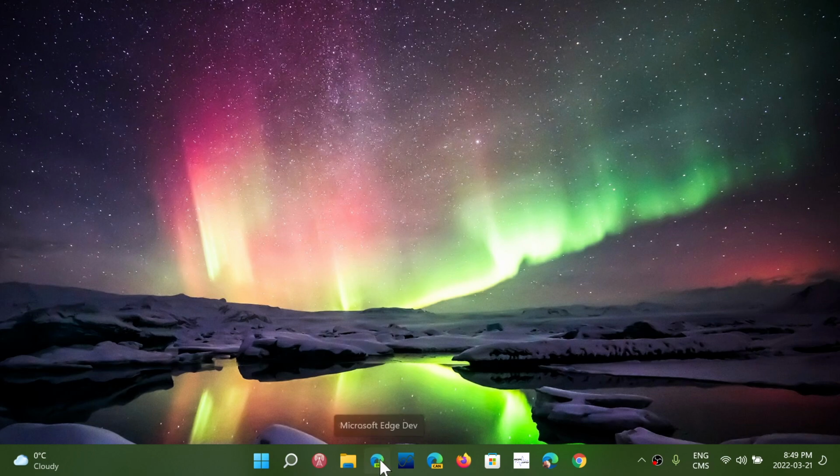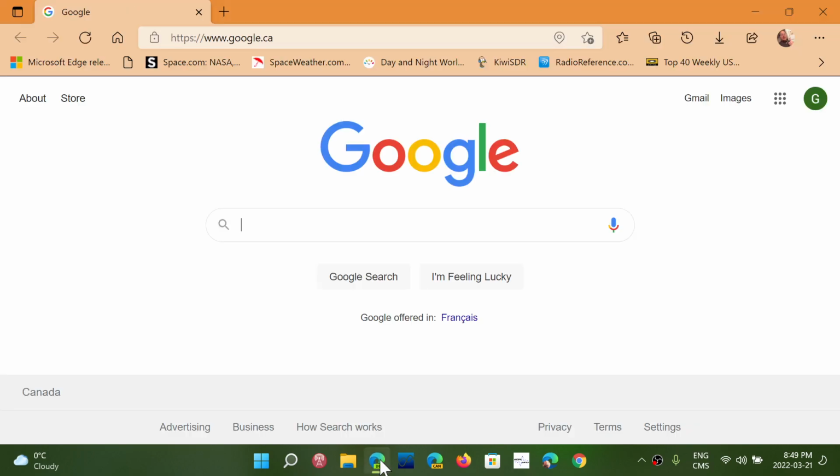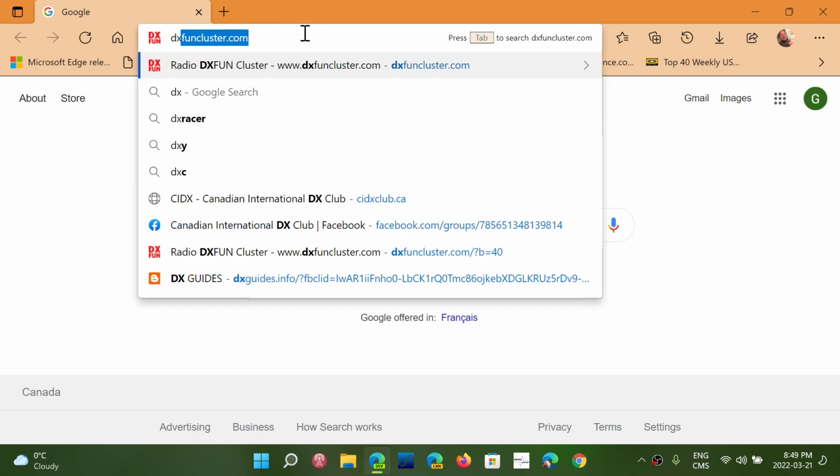So there are many cluster aggregators out there, and if you guys have others, why not share the link to those in the comments below. It'd be fun to see all the different places people go to. The one I like to use is DXfuncluster.